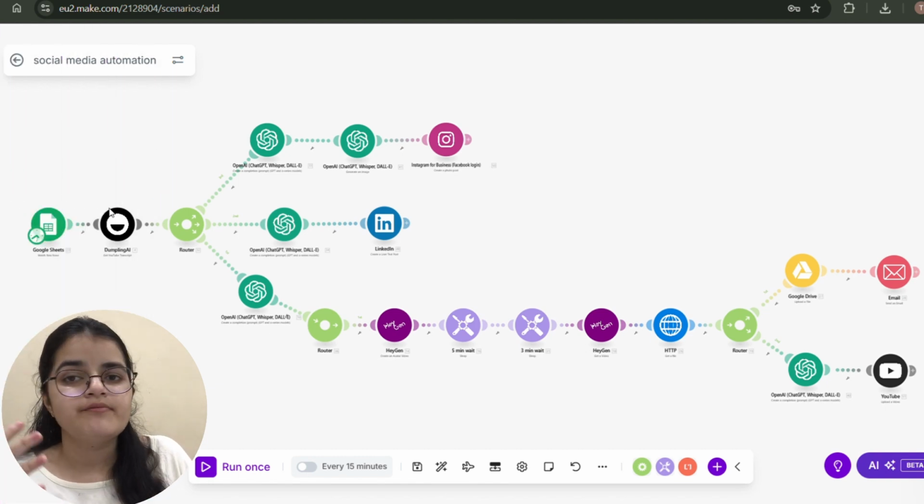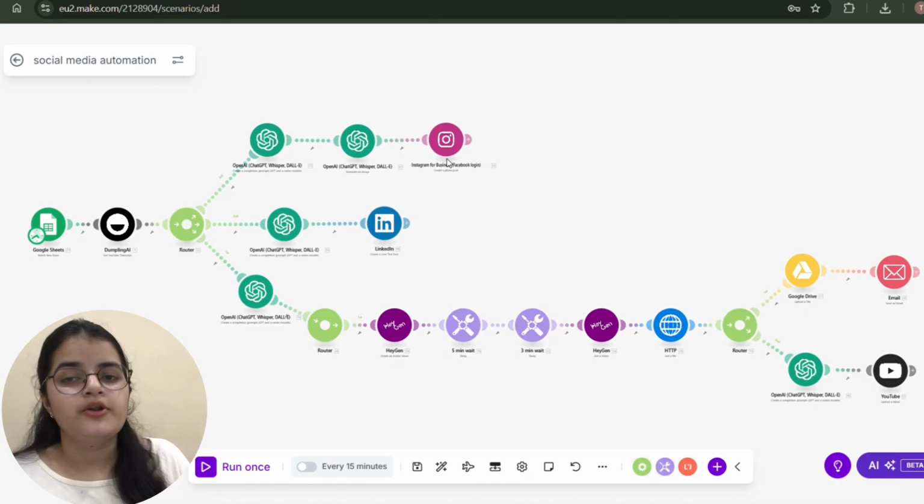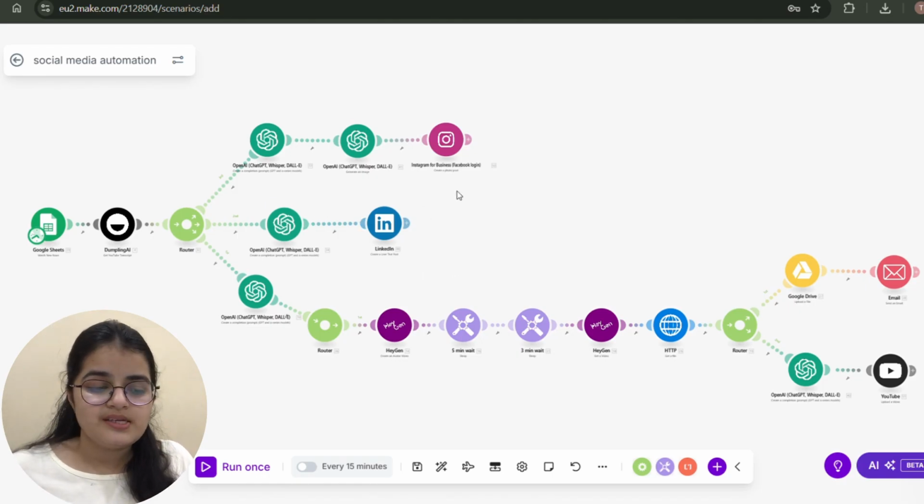Now the content that we usually post on these three platforms is completely different. On Instagram we post in a 9 is to 16 ratio, and on LinkedIn it is just the post that we write or the article that we write, and on YouTube we create long form videos, etc. So these three contents are completely different and thus we have created these three different routes.